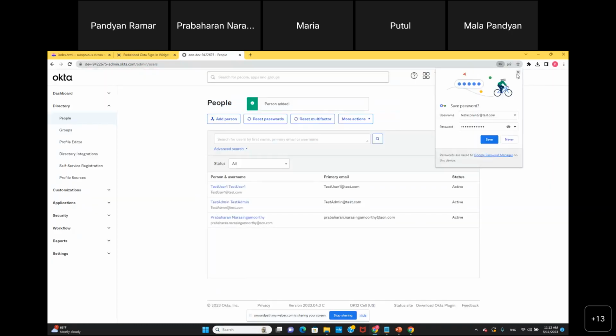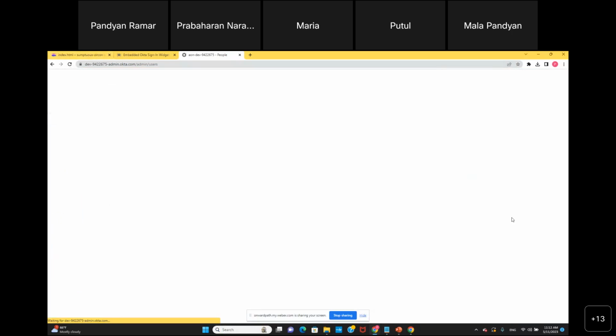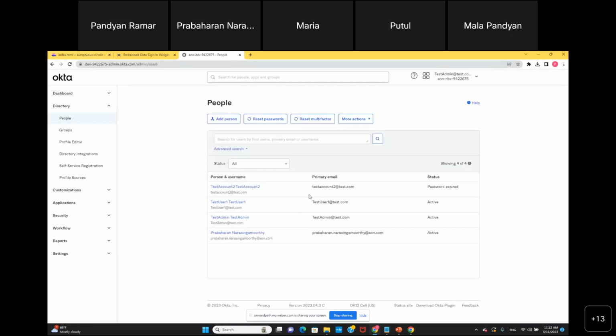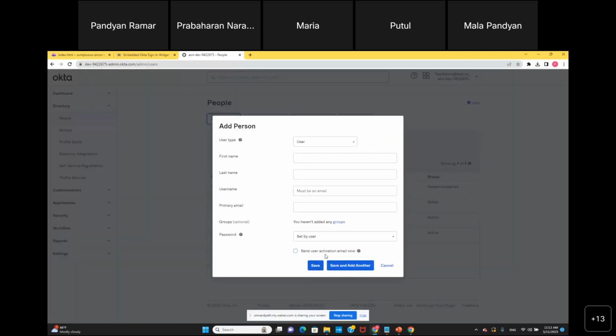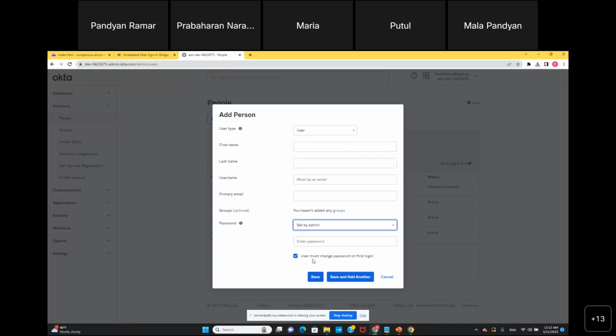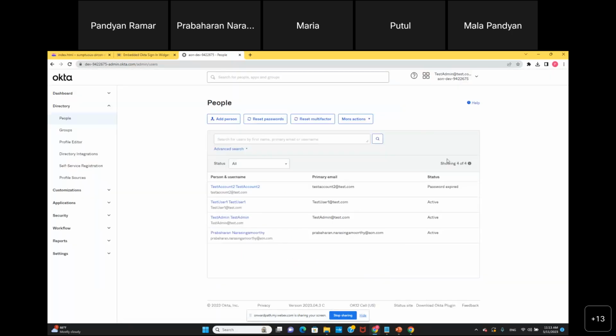I created a user, and I created this account. If you see the password expired stage, it's because I created it as a user who needs to change the password at the first login. So we show that option here: send the user activation email now. Since I created this user as the admin, it says the user must change the password on the first login. That's why it says password expired stage.